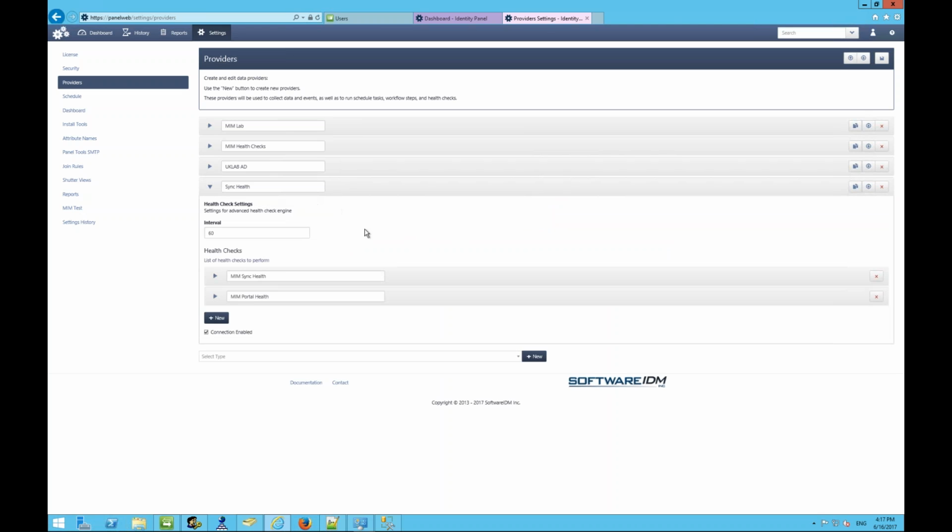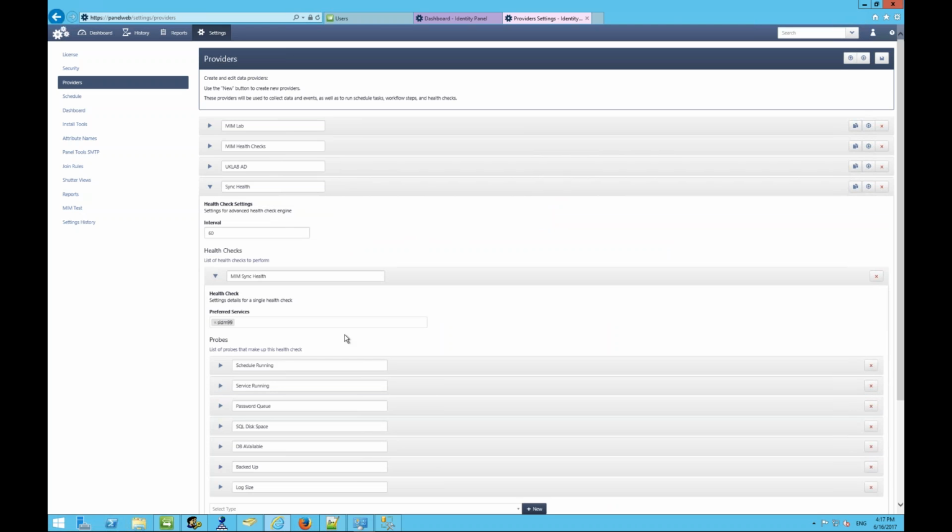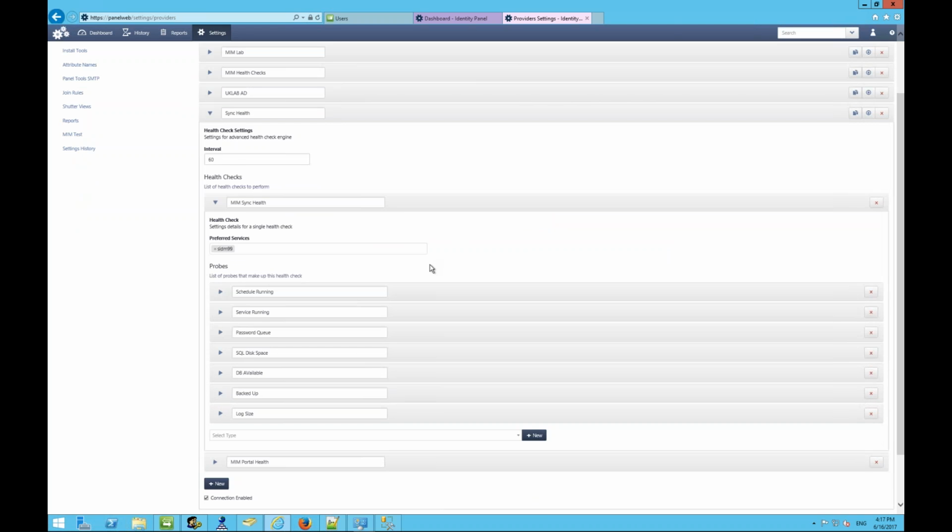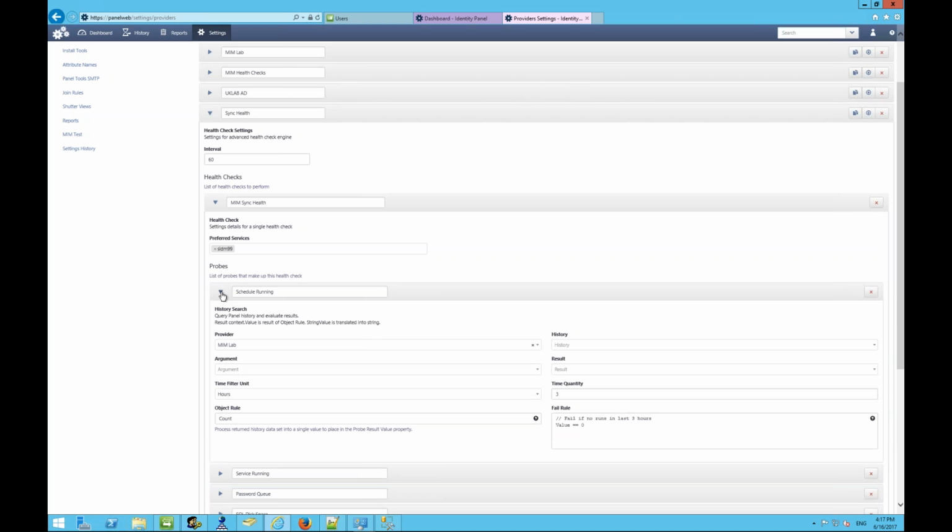And I've got two groups of health probes. So a probe is a single health check device that will return a particular thing, a tick, or a value that'll go on your dashboard. So this one is the one that tells us that the schedule is running. It does a count and tells us that the schedule has at least run in the last 3 hours. Okay, so it's a nice simple one.